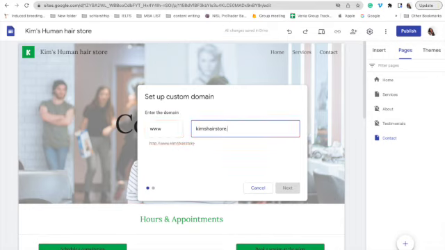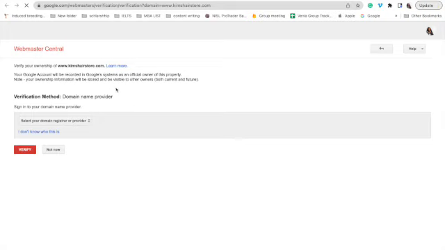So after you've bought your domain from Namecheap, you just put the name of the domain that you bought here, and then you have to verify it. And how do you verify it? It's simple. Just follow the steps that are here. It's very, very easy to do.